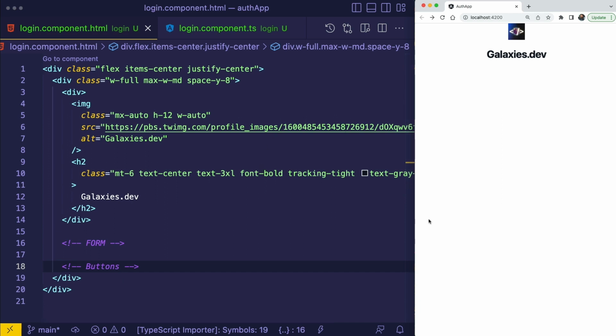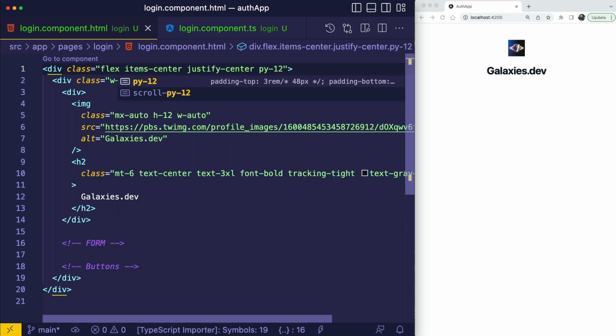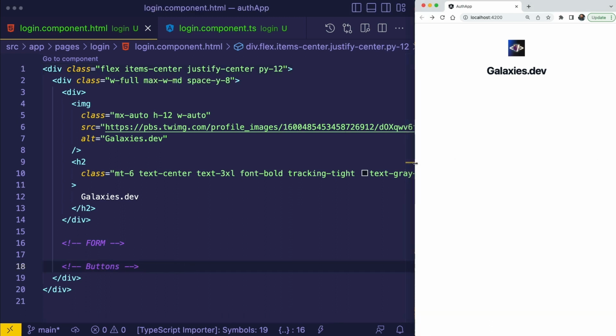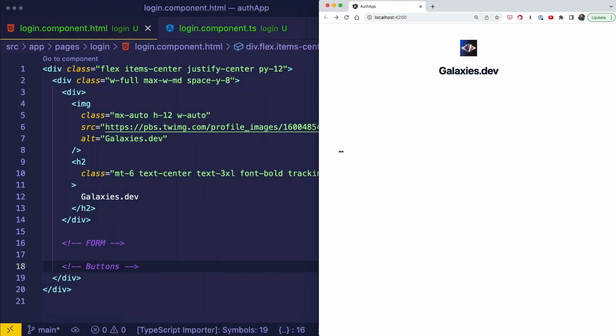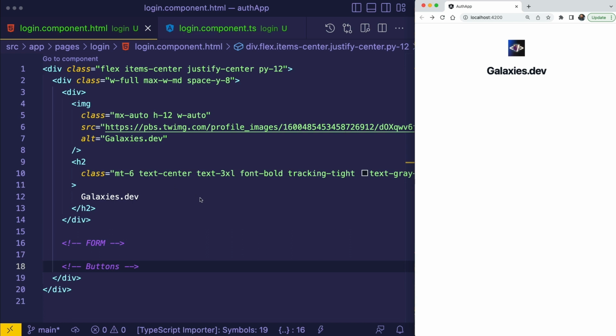On top of that, maybe we're gonna add a bit of padding Y12. So then we have it a bit more down. And we probably also wanna have X padding, but let's wait for this. Let's see. That actually scales quite nicely. It's in the center, so that should be fine for now.